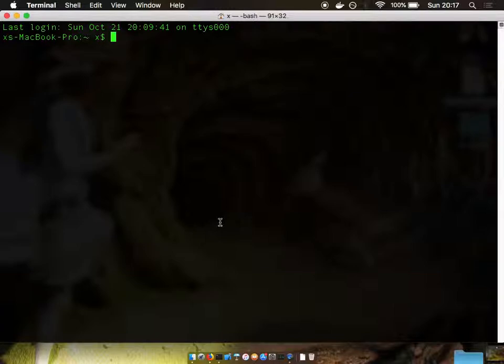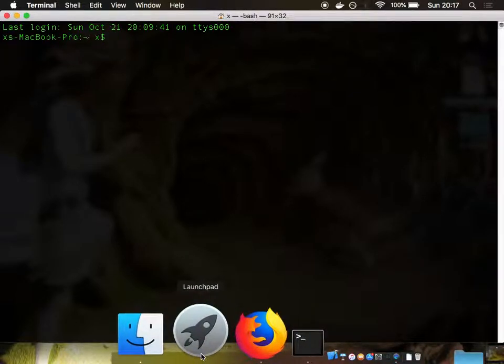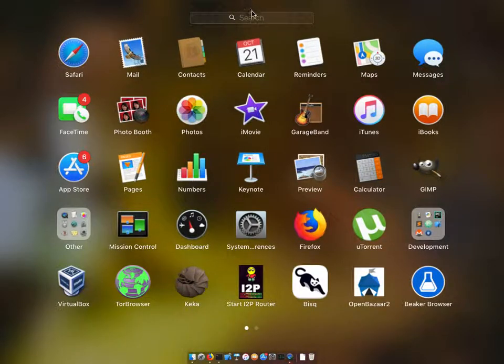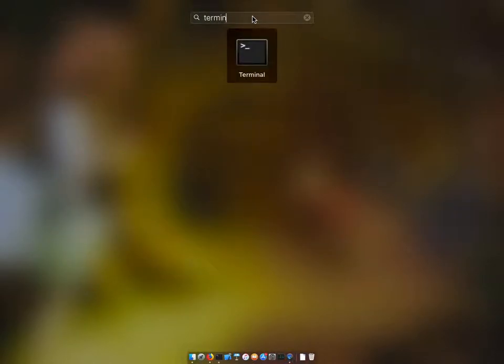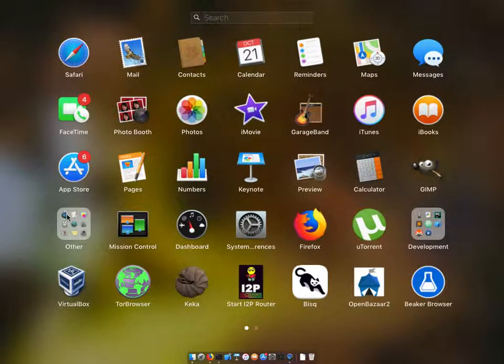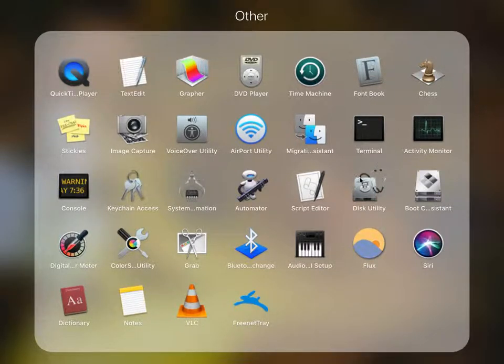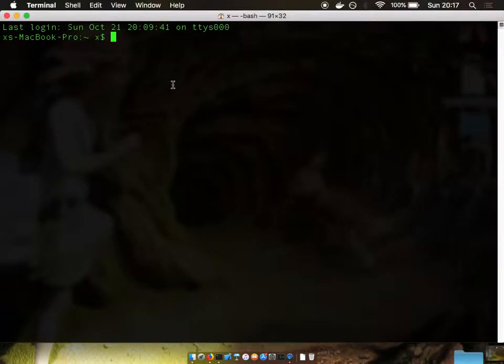So, if you're wondering how to get to this screen, I am on a Mac, and on a Mac it's very simple. You have your Launchpad, you can go there, and you can just type in terminal. If you're looking for where it's located, you'll find it in other. See? If you're not on a Mac, if you're on any sort of Linux-based machine, Ubuntu, Mint, anything like that, this will be exactly the same. You'll just search for terminal in your applications folder, and it should be very easy to find.